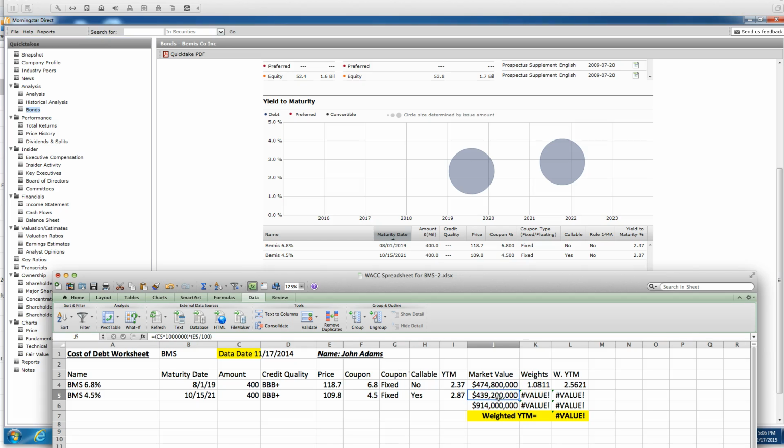The market value for the 4.5% coupon bond is going to be C5 multiplied by $1 million times E5 divided by 100, just the same as before. And when I add the two together, I'll just use the sum function in Excel, that's $914 million.